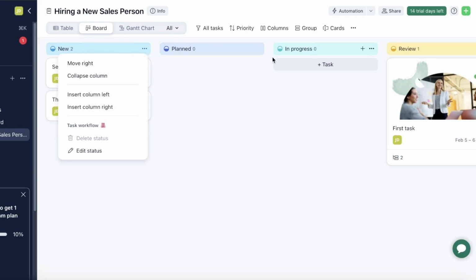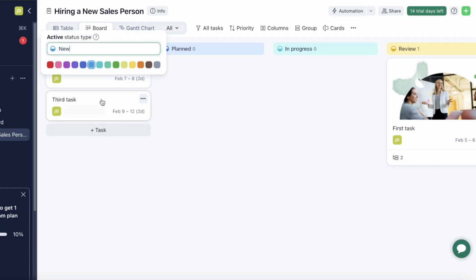You can click on these top sections, which are the categorizations of your tasks. These sections can easily be edited simply by clicking on these three dots and then clicking on Edit Status. After that, you can edit it to the initial stage of your task. So let's say this is a particular board meant for hiring a new salesperson. So this is going to be resumes.